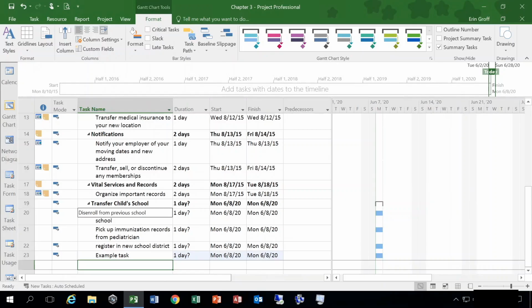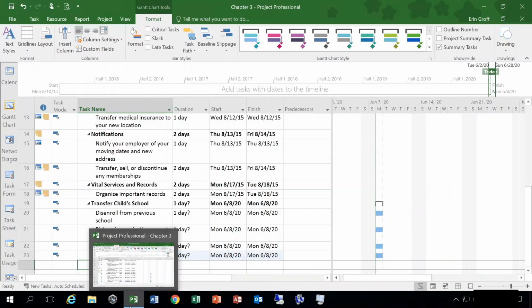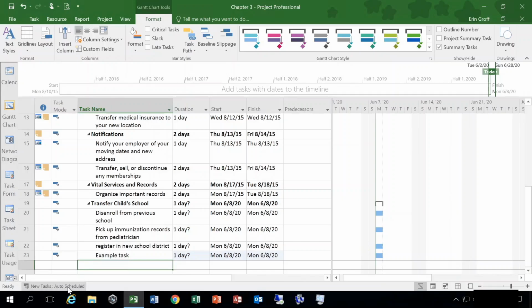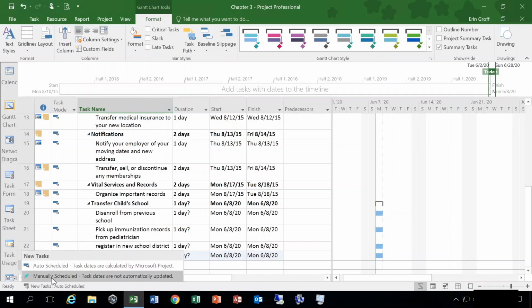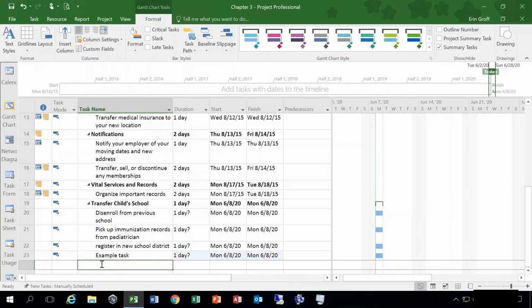Now I can switch my new tasks to be manually scheduled, and you can see which one has been chosen in your task mode column. You can see that this has been automatically scheduled. If I want to manually schedule any of my new tasks, I can click this on my status bar and choose the little thumbtack icon, manually scheduled, task dates are not automatically updated. So I'm going to choose that, and I'm going to make an example task number 2.